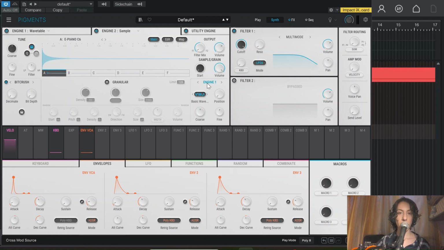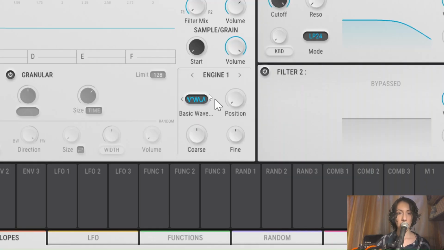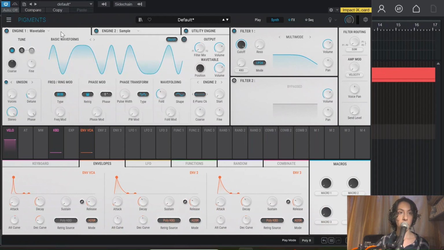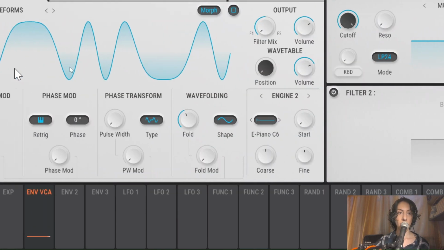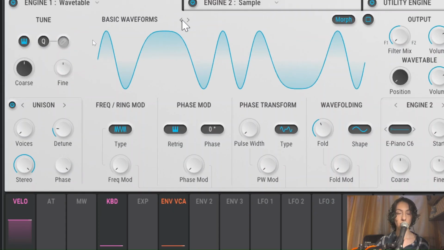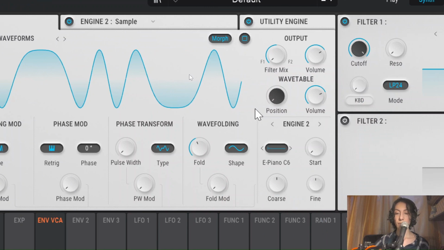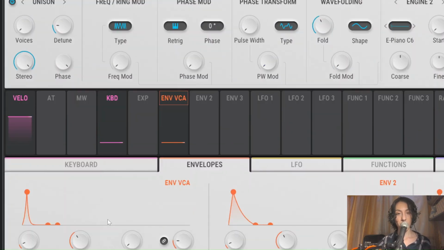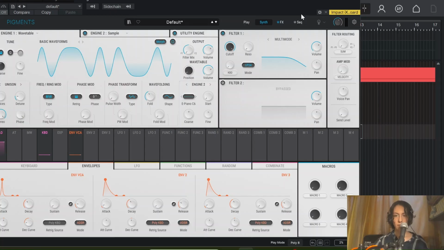And here too, you have engine 1. Here you have the arrows with which you change between the waveforms. Here you have the position. Here, coarse and fine. Position, look. Here we have the position. We have again the coarse and fine. And of course, we can change with the arrows. So it's basically the same, but we have it modulating this other engine, which is a pretty cool technique. I love it.